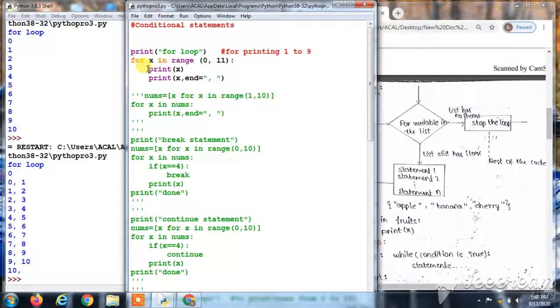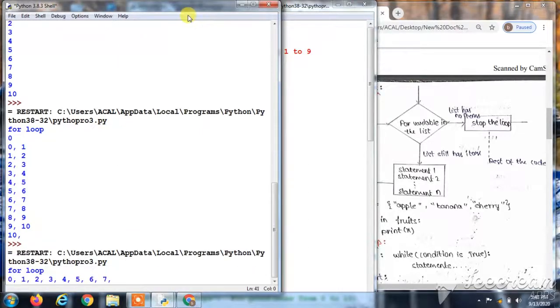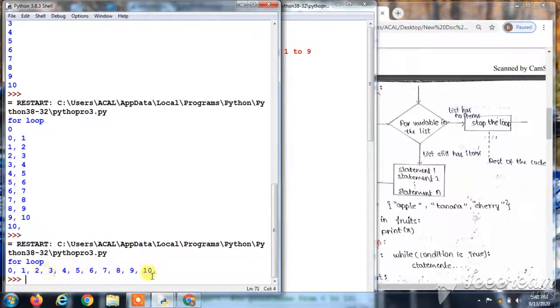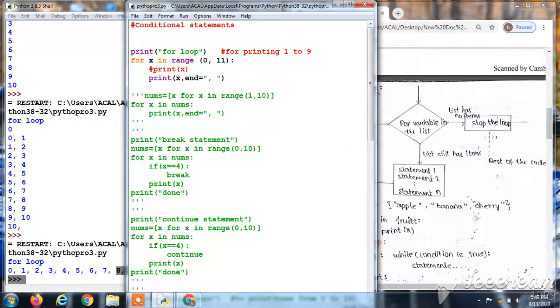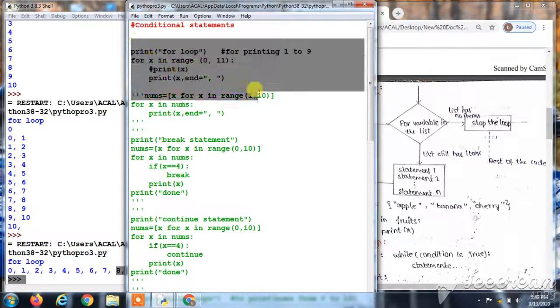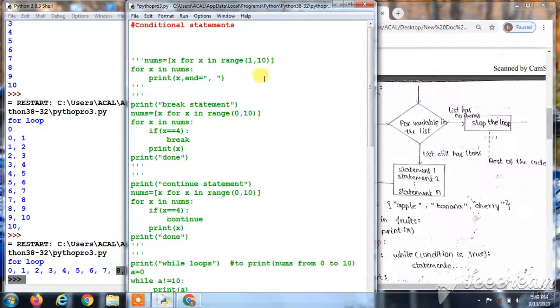I'll remove this print. I'll save this and run the module. Watch out, the for loop printed from 0 to 10 with commas. Okay, this is the syntax. We should remember the syntax of the for loop. It is very important. We use for loops in many programs.